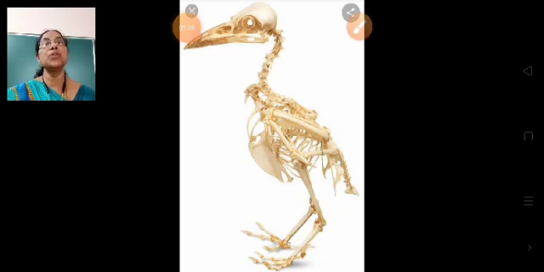Also, the body is shaped like a boat. A bird's body is shaped like a boat. I can show you the image, students. And this shape helps birds to cut through air.